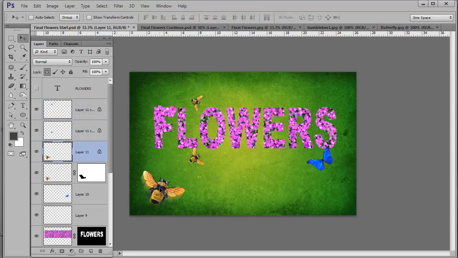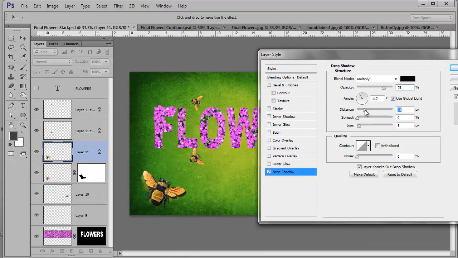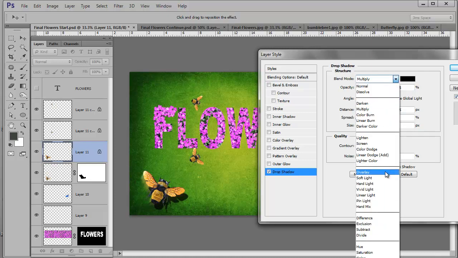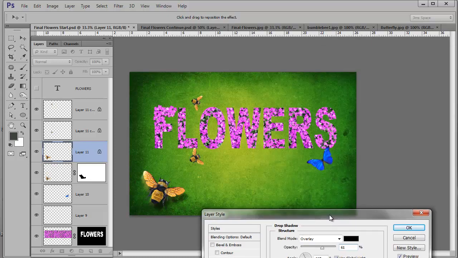And now what I'll do is this. I'm going to apply a drop shadow. Okay, so drop shadow, let me bring this up here. I'm going to change the default blend mode from multiply to overlay so it retains the texture underneath. And I'll hit OK.